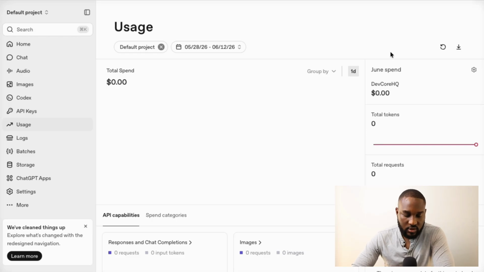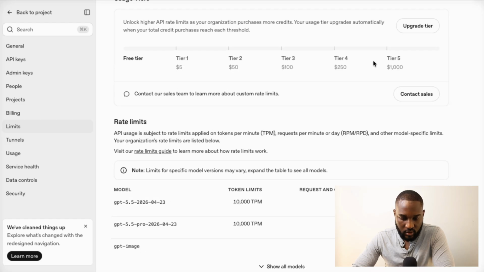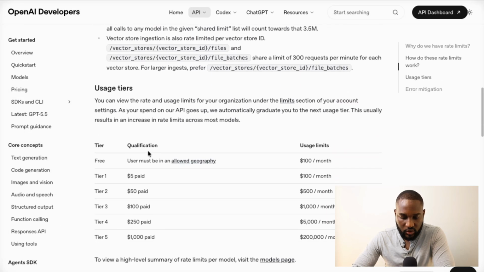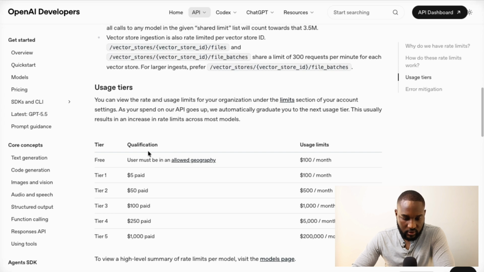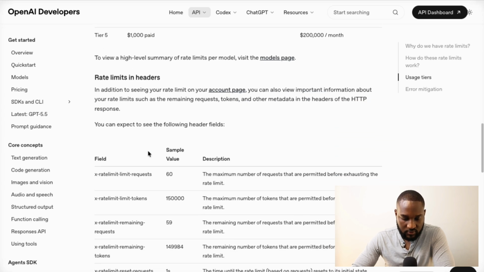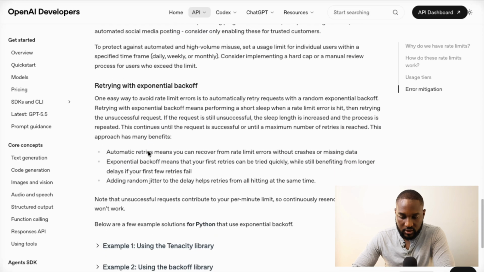Now, back to the usage of your token. Another interesting thing you can do here is contact sales if you would like to upgrade to a higher tier. And if you also want to have more understanding about rate limits, you can visit the rate limit guide. This will give you more context and more insight about the token, the usage tier, and the respective token limit associated with it.